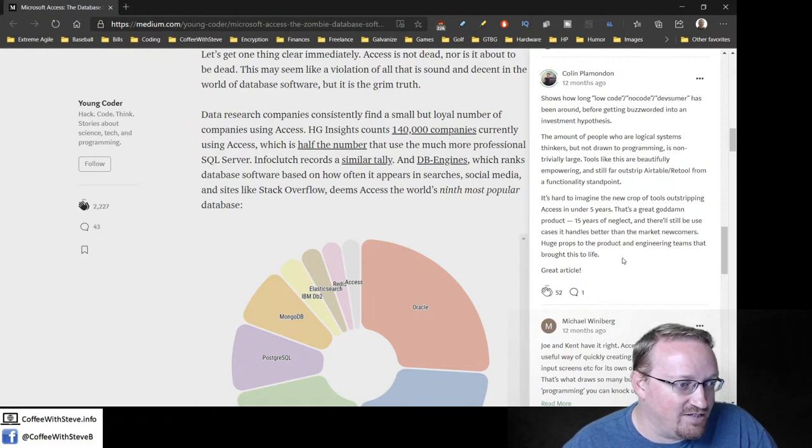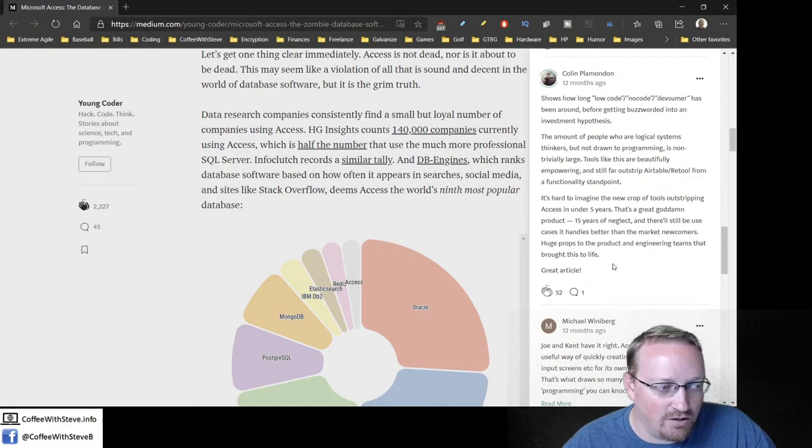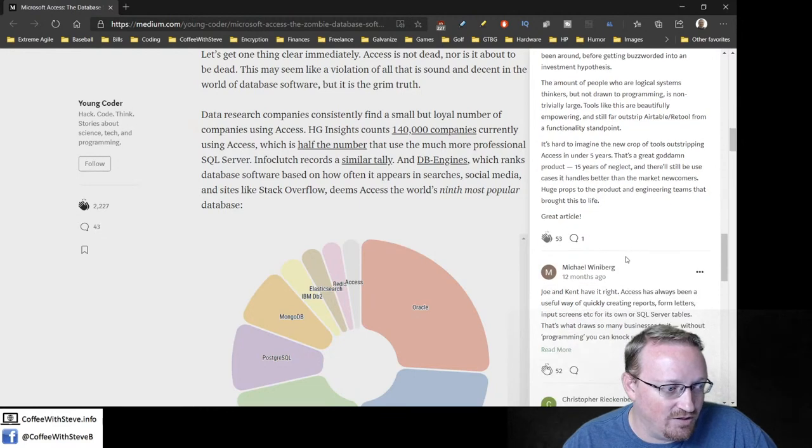15 years of neglect, and there'll still be use cases it handles better than the market newcomers. Huge props to the product and engineering teams that brought this to life. Great article. Yeah, I agree. Totally agree with that. Good sentiment there, Colin.